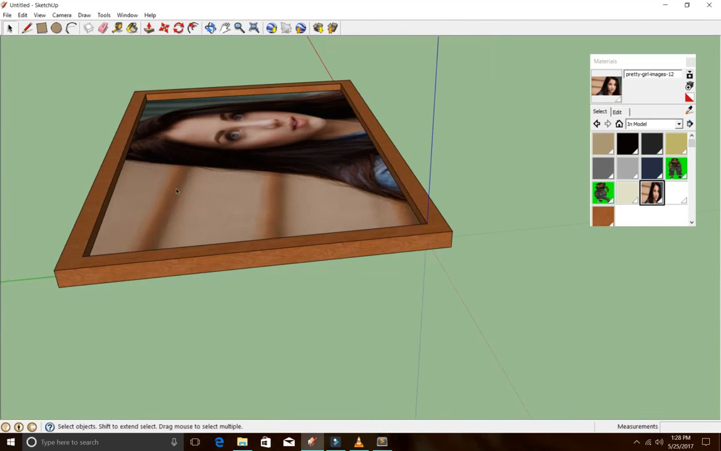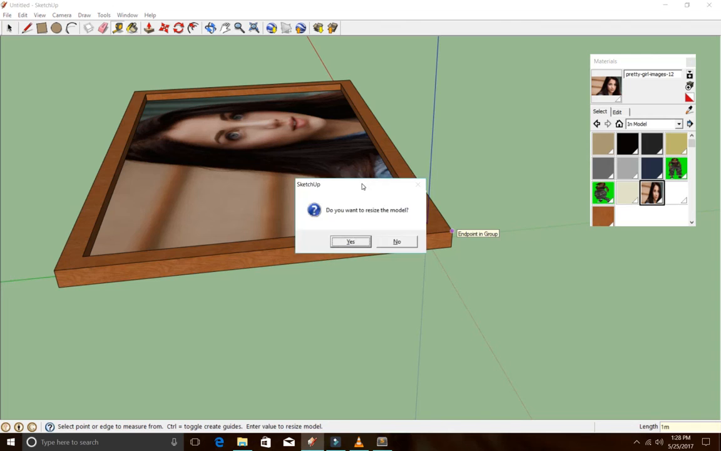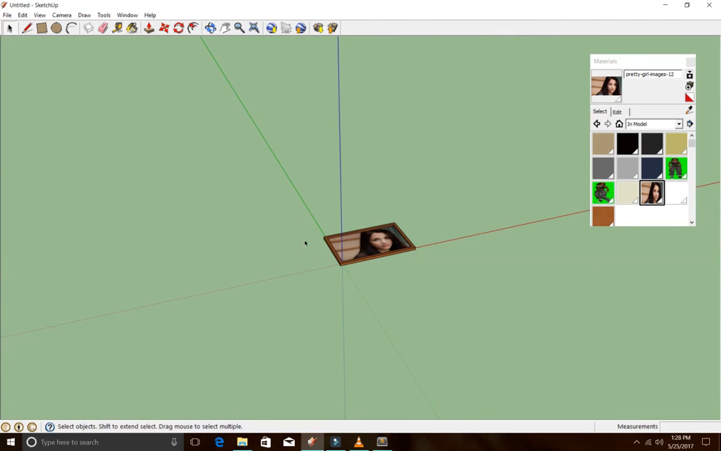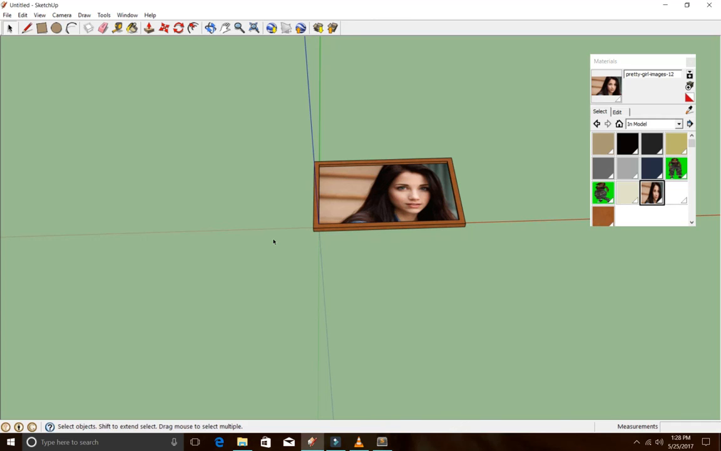So for the actual dimensions, I will measure this from corner to corner to corner, and we'll make that 1 meter. There we go. Spacebar click. There, it's all set to export and bring it to the virtual world. Very simple.